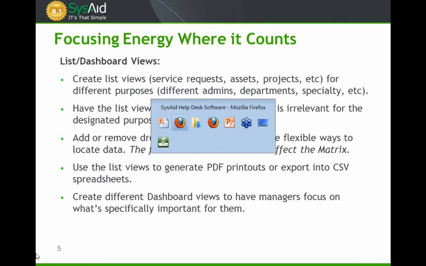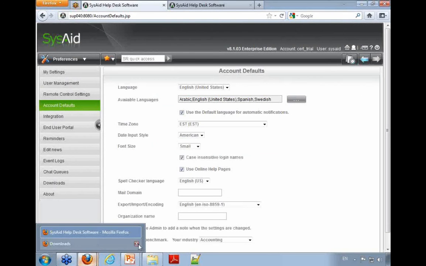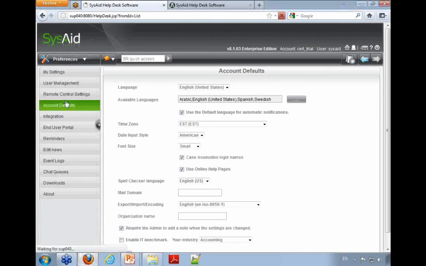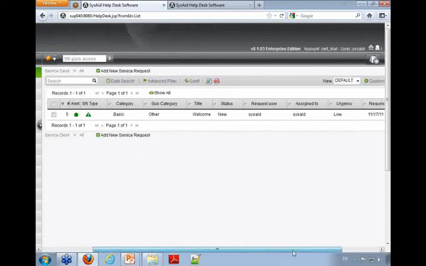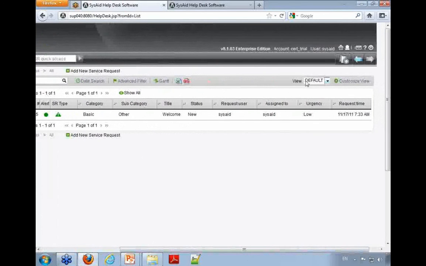And we'll talk about dashboard view in a second, so let's skip that part. Let's see how we do that. Let me just close some of the unnecessary windows and go to the help desk list. First of all, you can see that you have the view drop down right here, and you have the customize view button right here.